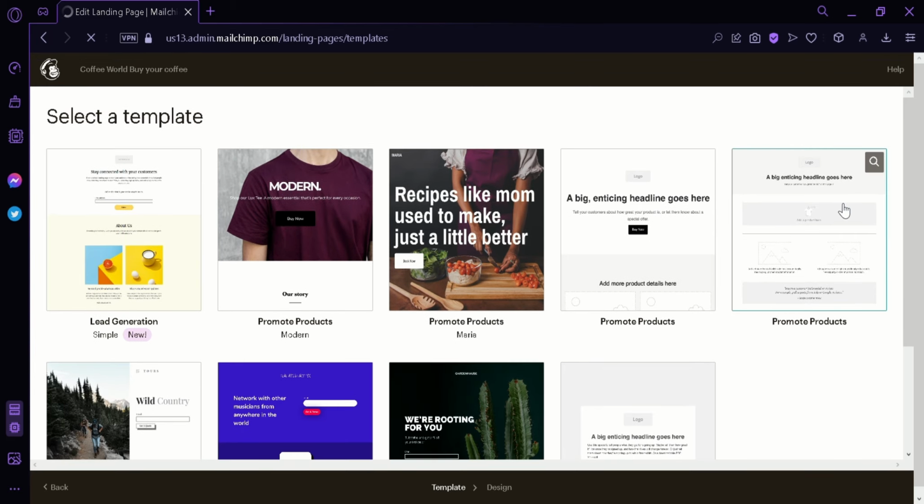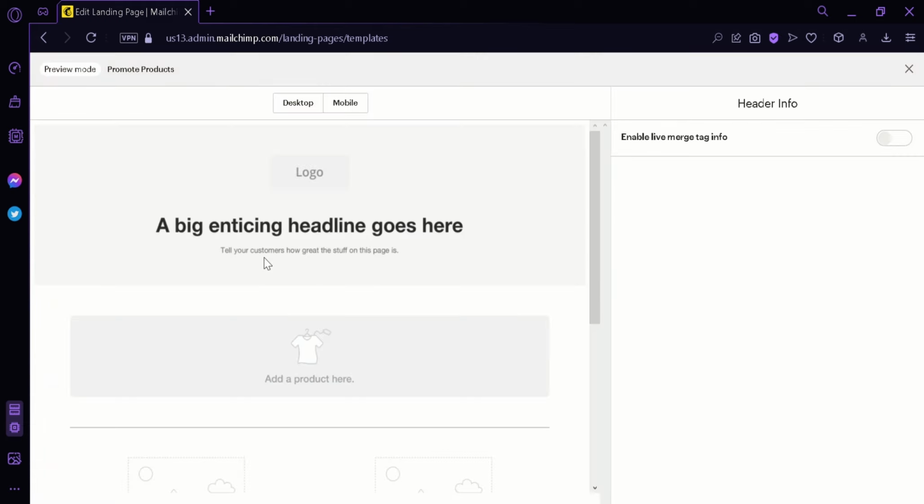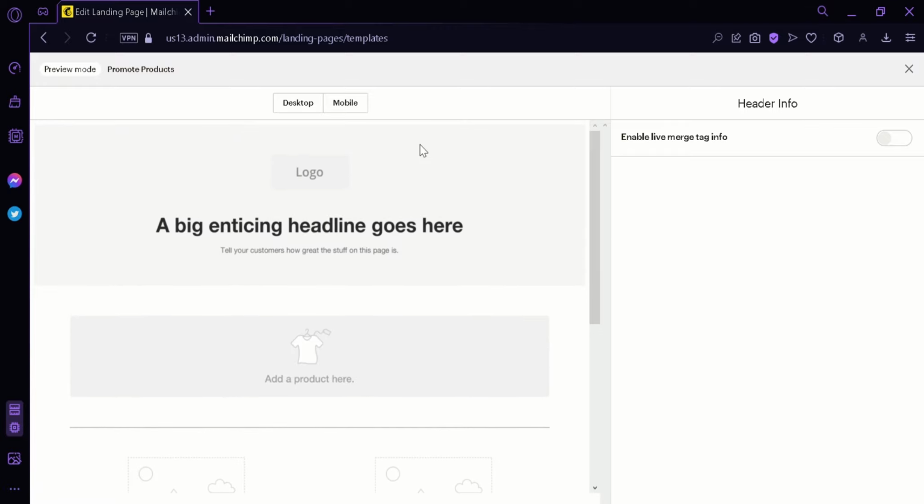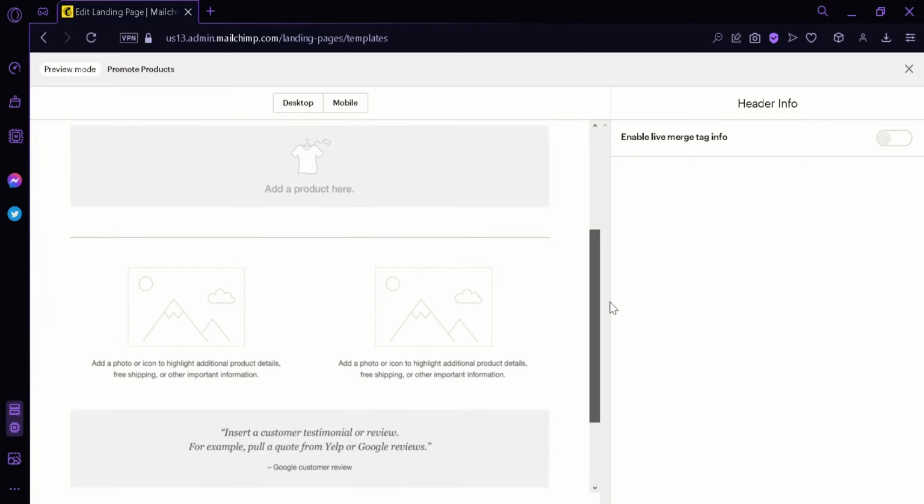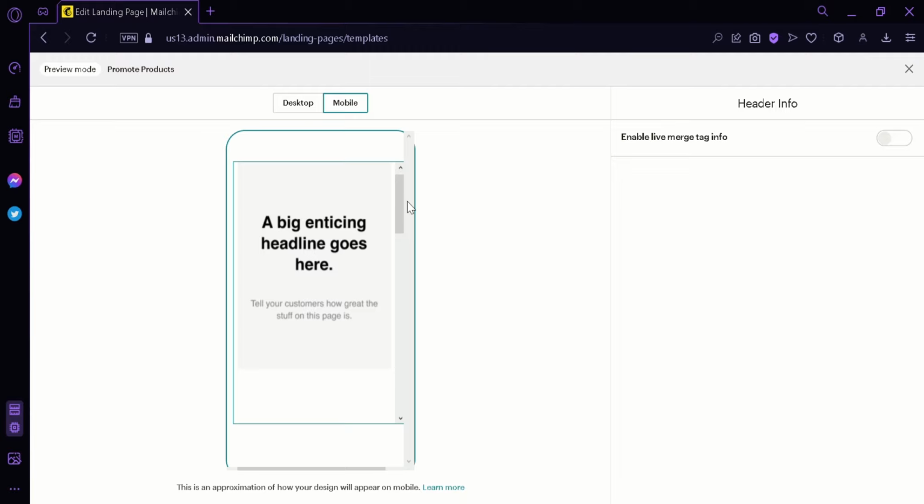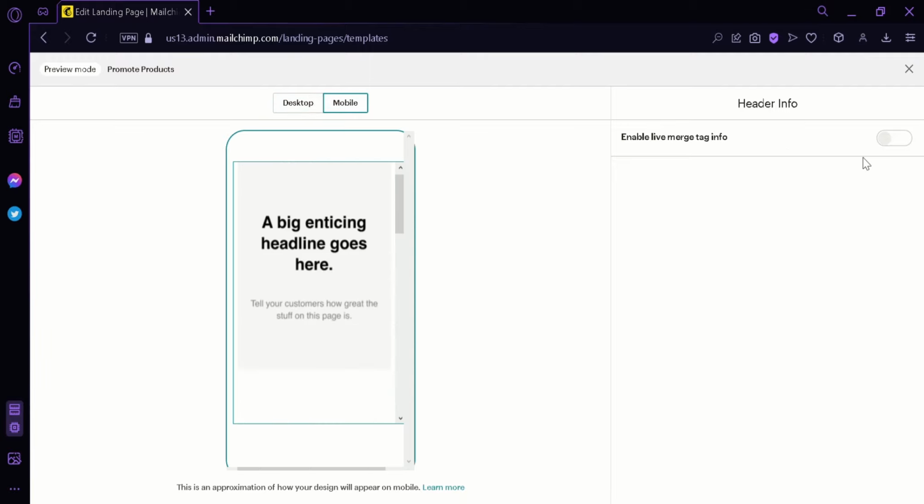Now you can hover over the templates and click on the magnifying glass on the top right. Then you would be able to preview what the template would look like over here. As you can see, there's no images right now. It's very plain because this is only a preview. You can change the display from desktop to mobile. You can see over here. You can also enable live merge tag info. And we're gonna click X now.